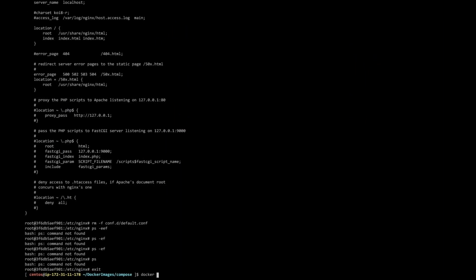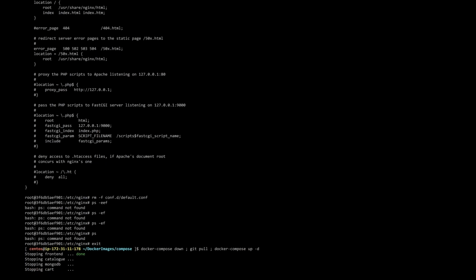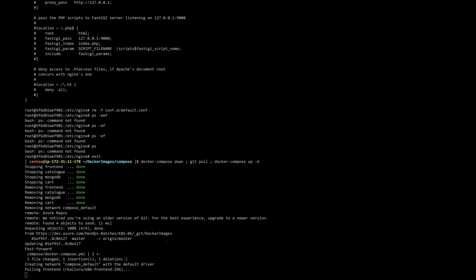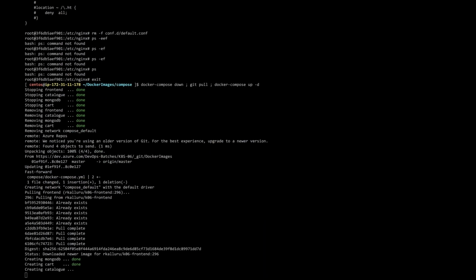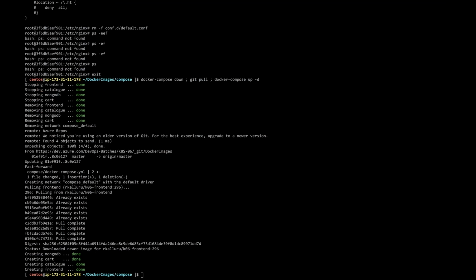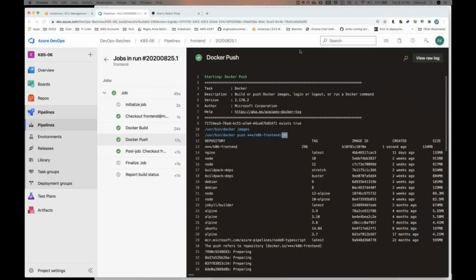And it's going to be docker-compose down, and then git pull, and docker-compose up -d, so that in a single shot you will tear down, you'll pull the changes, and so yeah. Now let's go back there.